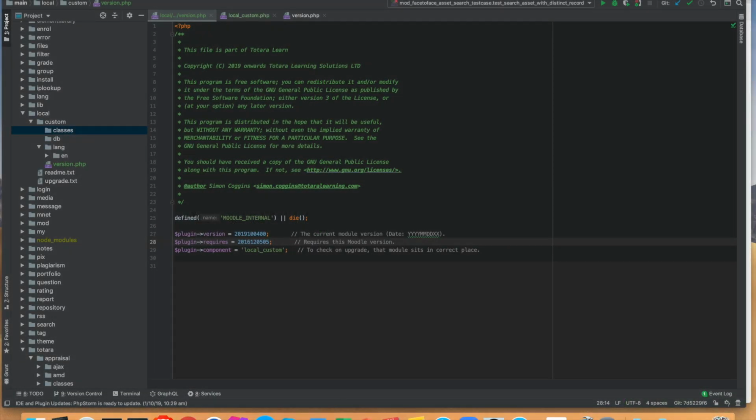Okay, so we're going to get started and create our first plugin. I'm going to create a local plugin, and I'm just doing the absolute bare minimum to get a plugin up and running. So you can see here I've got a new folder inside local called custom, which is the name of my plugin. And then inside that I've created a few more folders. One called classes, it's empty so far, we'll use that later. Another one called DB, also empty for now. And then I've got a lang folder with an en folder inside, which contains a file that we'll talk about in a minute, and then the version file.